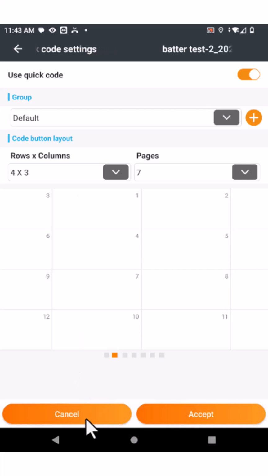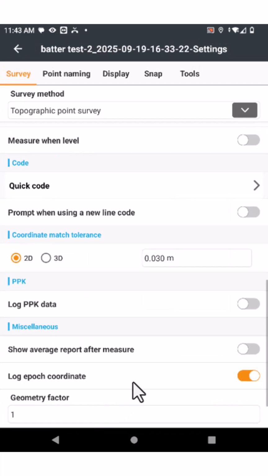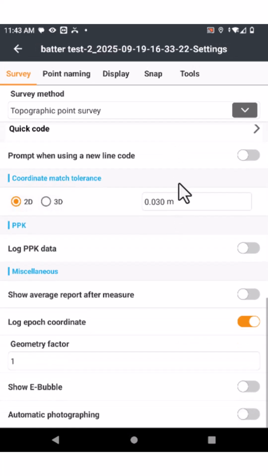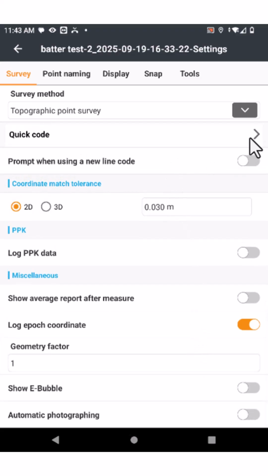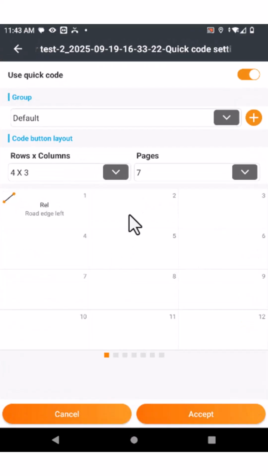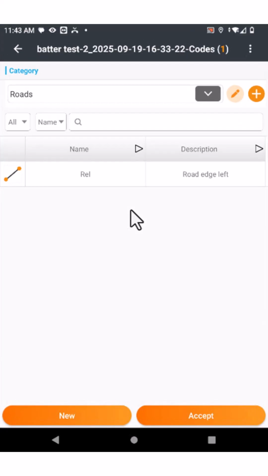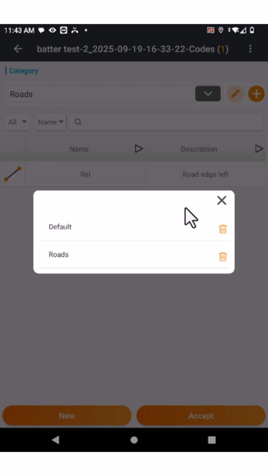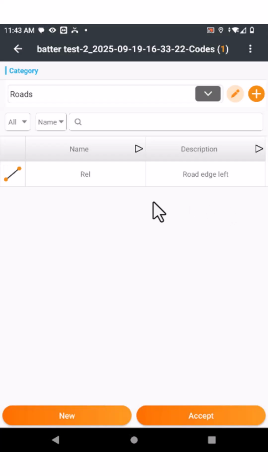So let's cancel that, and let's go back in there. Sorry, it's up there, and I'm going to click on this one. This is the only thing that really changed, but it allows us some flexibility. I can have a category group for stormwater, I can have one for cadastral or topo surveys, depending on your requirements.